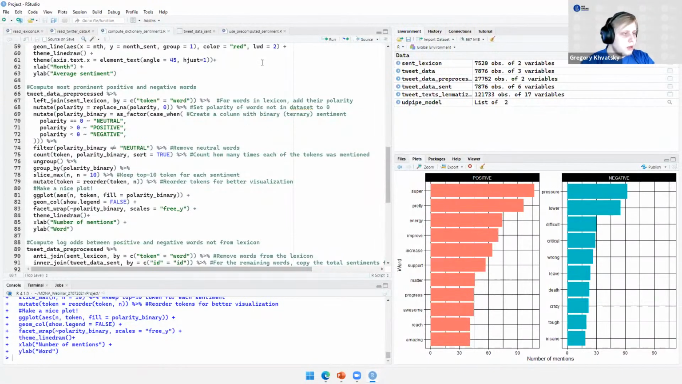So you can see from this plot that the most often used negative words are stuff like crazy, tough, deaf, and this is probably describing the last 2 years that we've had with all the COVID pandemic going on, and also stuff like critical and difficult, which is probably connected to some engineering issues at SpaceX or Tesla.